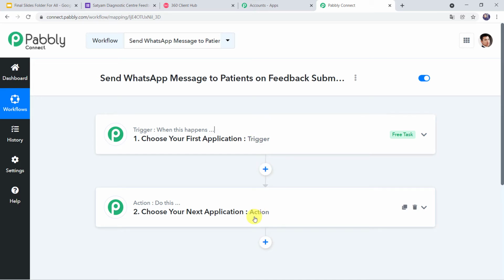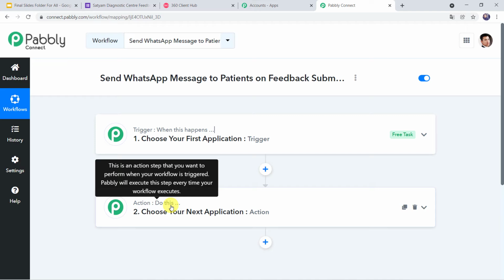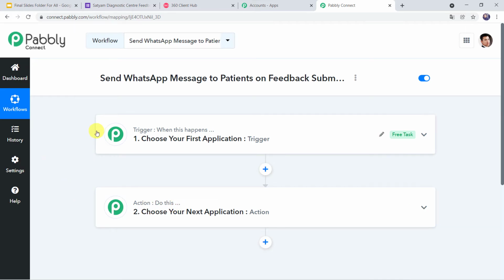What is this action? Let me tell you, Pabbly Connect works on the concept of trigger and action. Trigger means when this happens, action means do this. So in this use case, we want that whenever a patient fills the feedback form, automatically a WhatsApp message should be sent on the WhatsApp number of the customer.